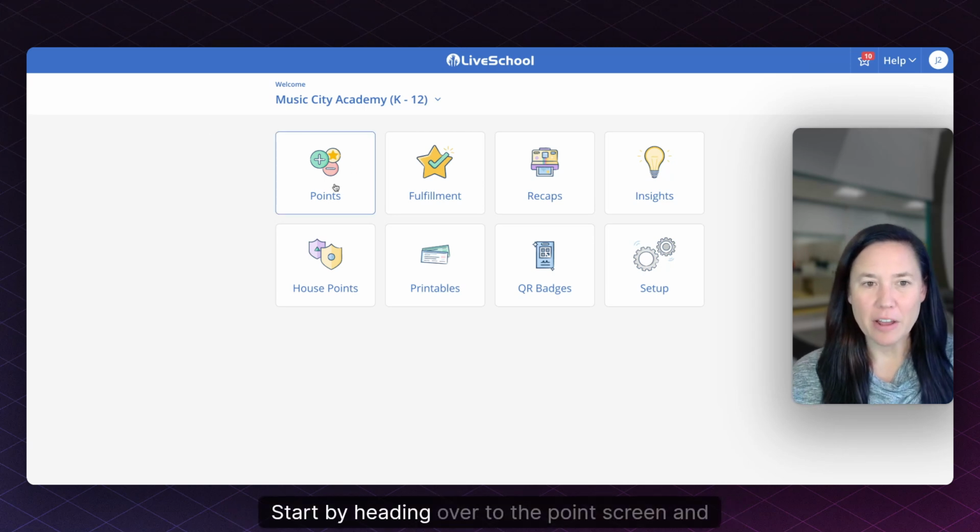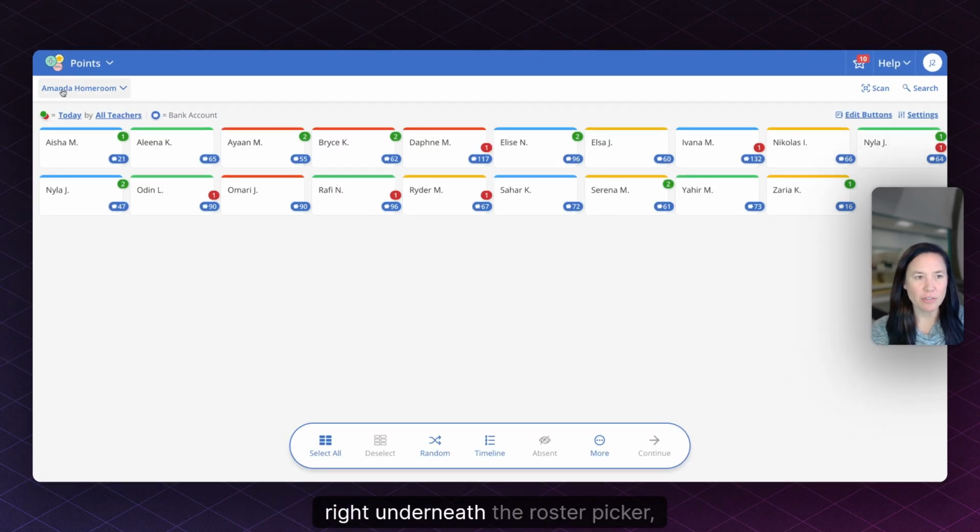Let's talk about how you can customize the settings for your point screen. Start by heading over to the point screen, and right underneath the roster picker, you'll notice some ways to differentiate which data you're currently showing for your class.